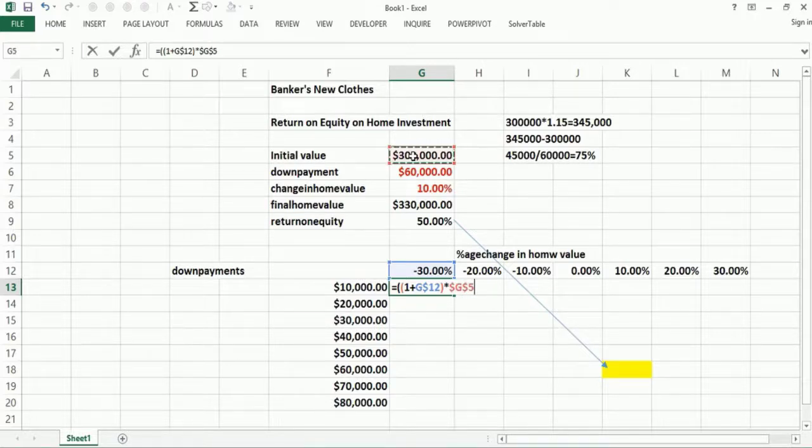Okay, and then I would subtract the initial value of the home. That's the final value minus the initial value, which is right there. And then I would divide by my down payment, and that should be from right here.